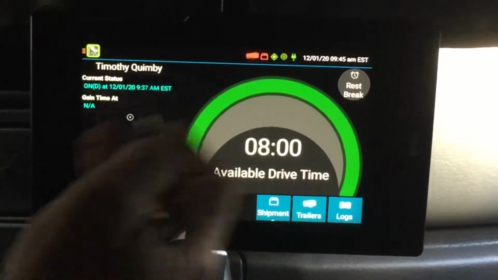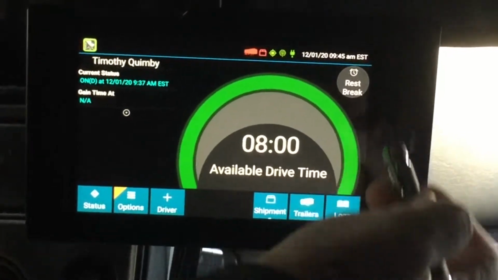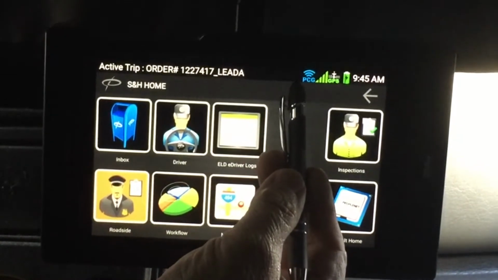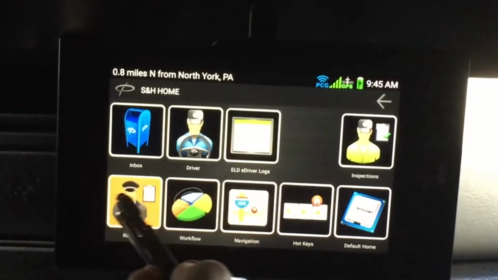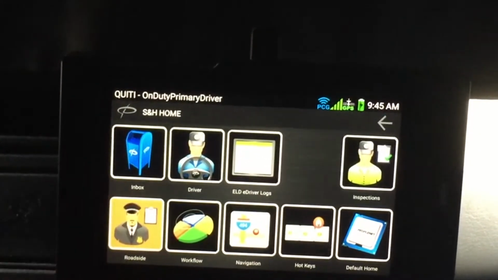All right, so once you get logged in, you got your hours of service, everything's corrected on that. You want to find out what you're going to be doing for the day. Up here I've got a flashing envelope that tells me I have new messages. Once you log into the system, it will send you your load assignment. You can see it through your inbox.